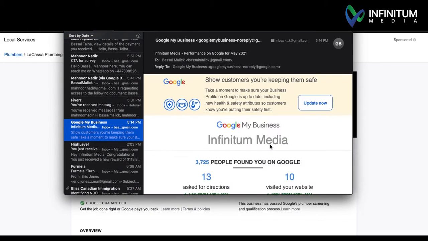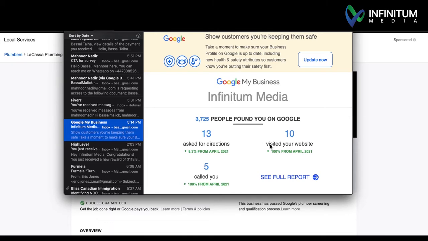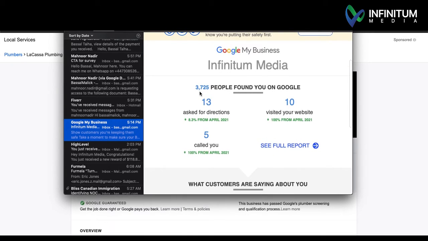I want to show you some of the results that we've gotten in the last month. So here I literally do not advertise anything. My SEO is terrible. Literally there is no SEO, nothing, but still there were 3,725 people who found me on Google. 13 asked for directions, 10 visited my website, 5 called me, absolutely for free. So it's just free money.